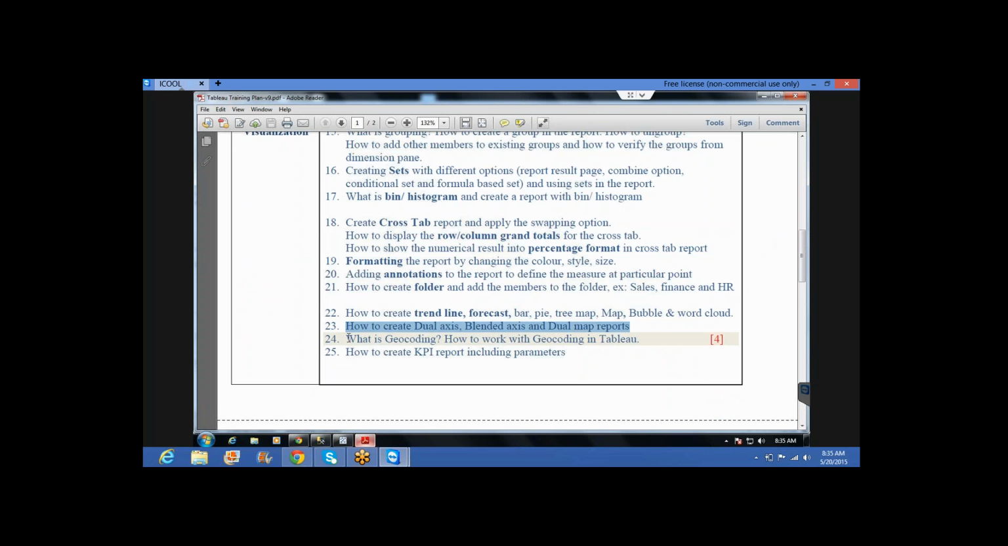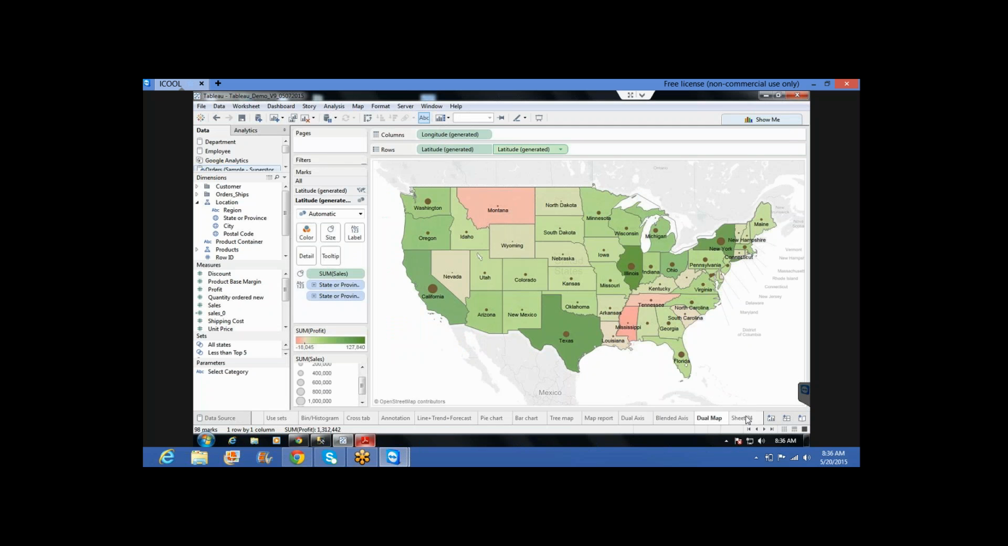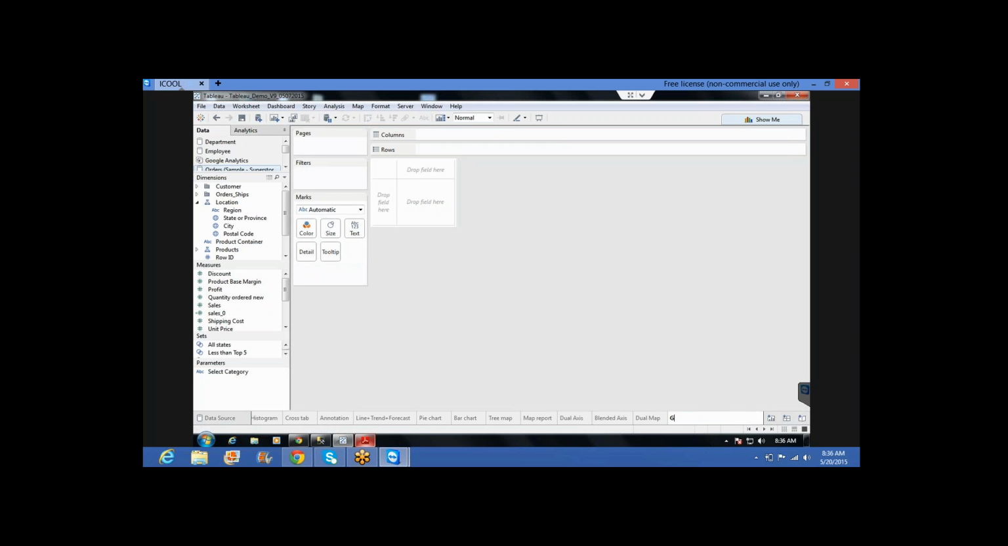Next, what is geocoding? Number 24. Geocoding is a new concept added here. To work with geocoding, there is a separate process. So the first thing is we have a map and there is a geocoding option.